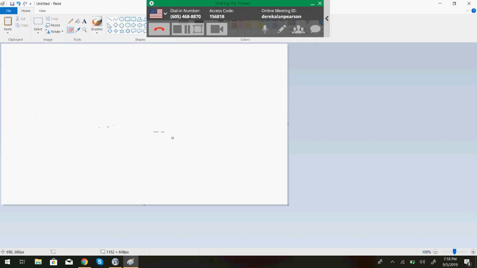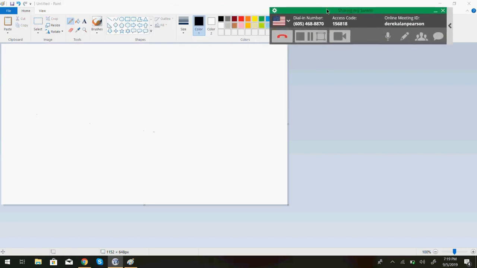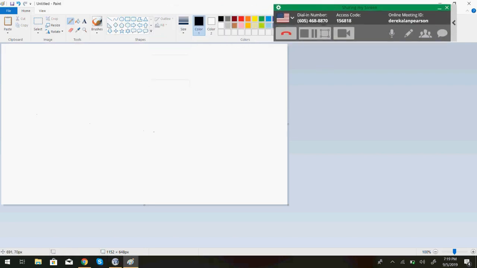Let me try to get rid of all this. Okay. Let me see if I can make my pencil size a little bit bigger. Big blue. Okay, so I'll start over. So we have two to the power 0, 1, power 2. You guys can see all this now? Yep. All right.